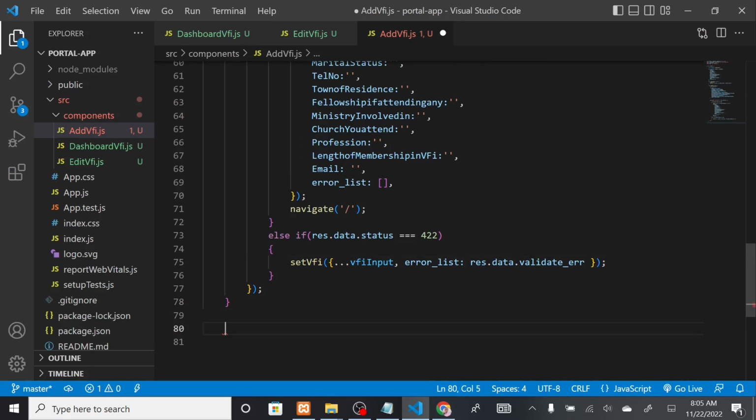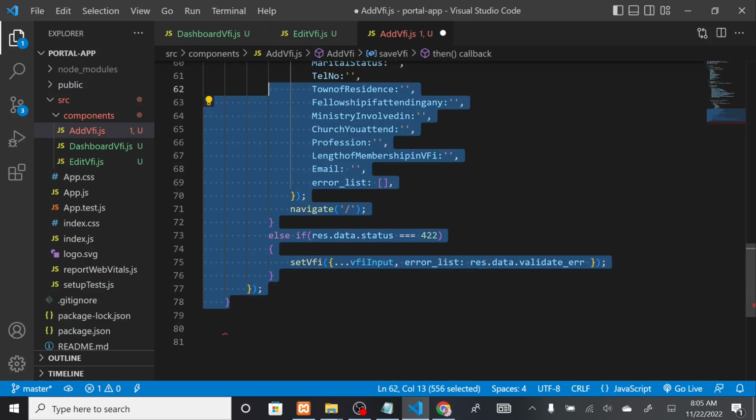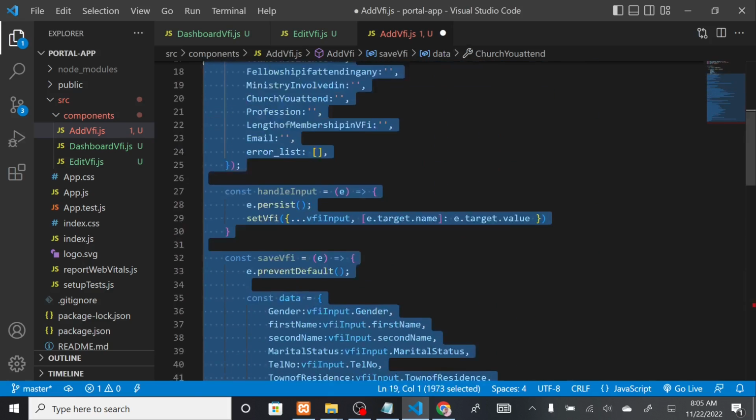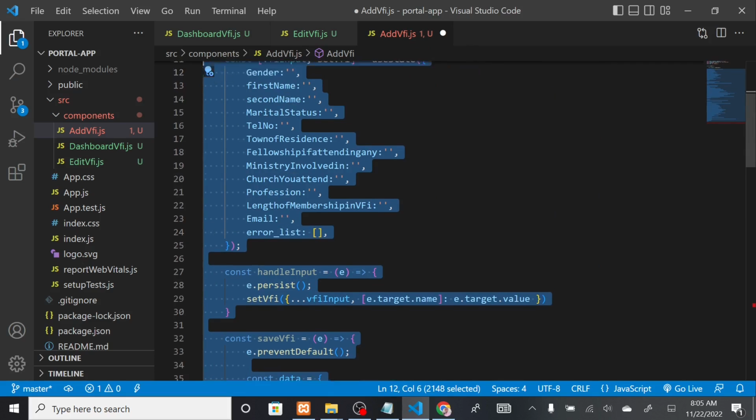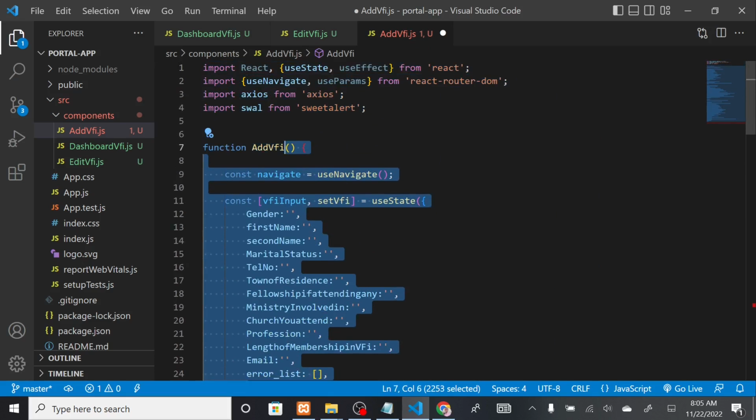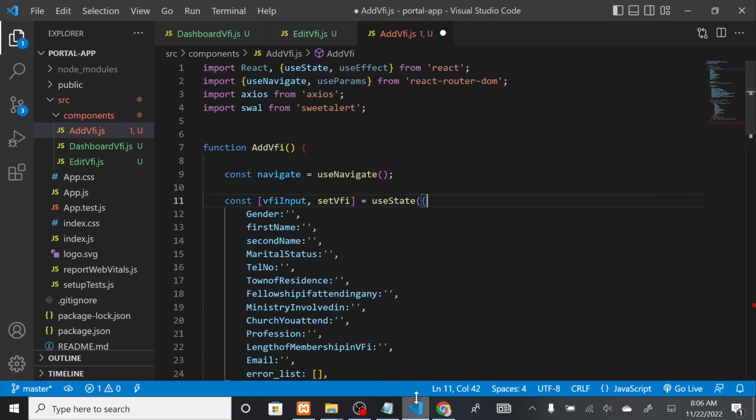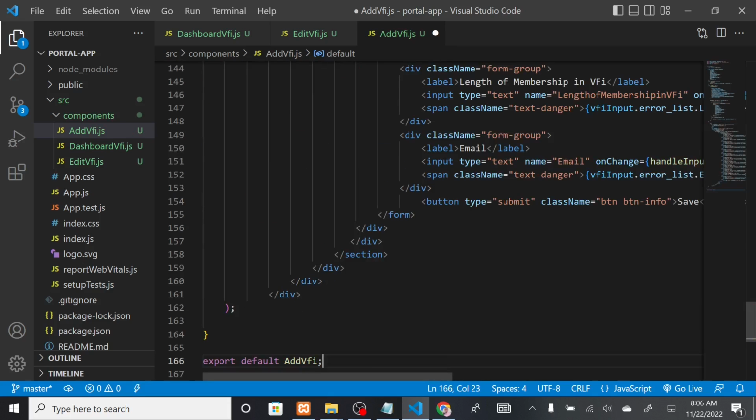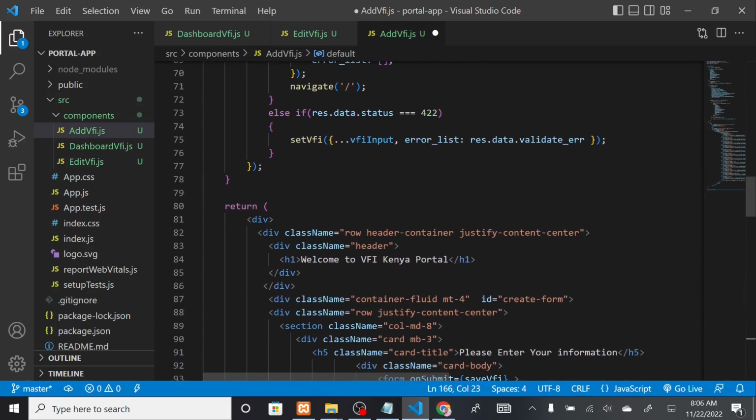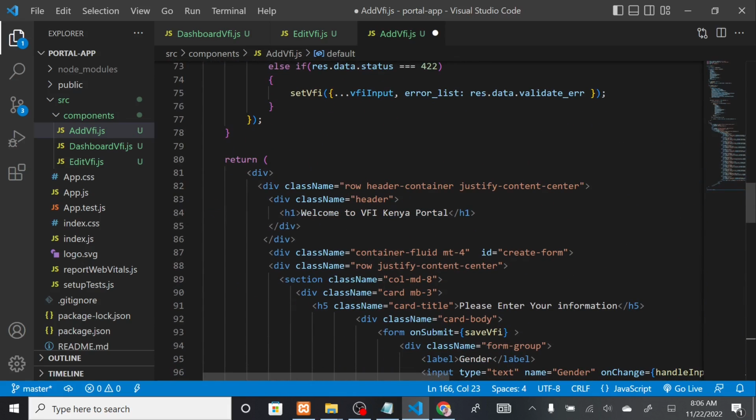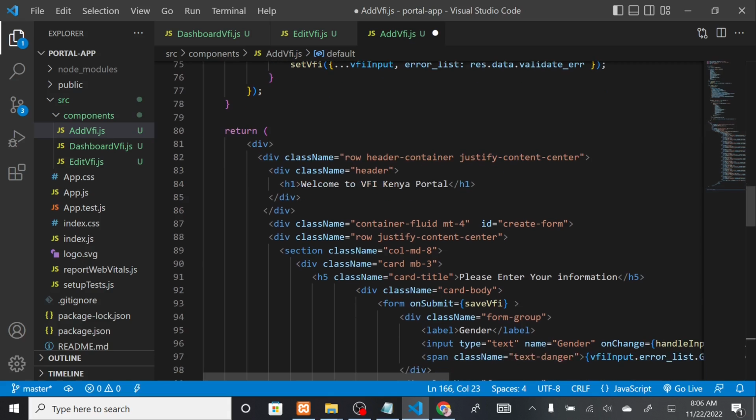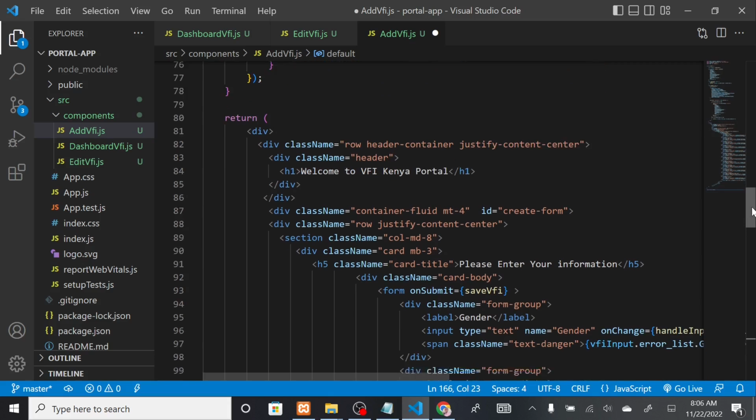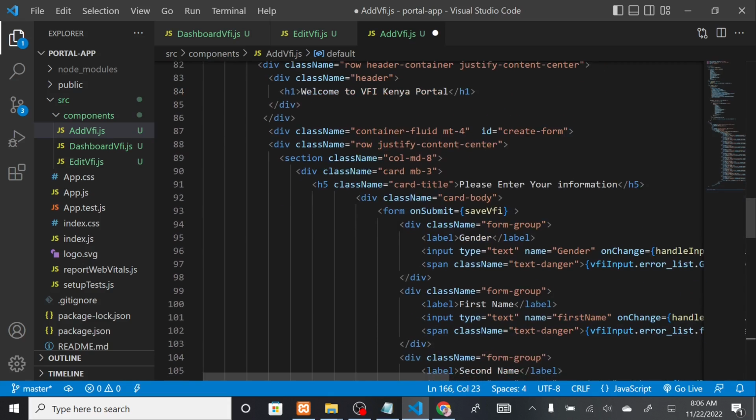Now once we are done with this, the next part is just to return this particular form. That is, when these details have been captured and handled within the database, then everything should be working well. So what we have here is something like this. This is the return statement. Look here, we have the return, and I'm returning my particular form with the title Welcome to VFI Kenya Portal. And then here, please enter your information.